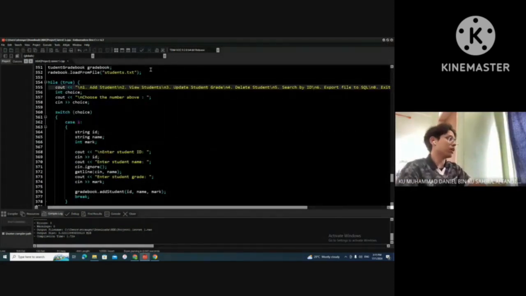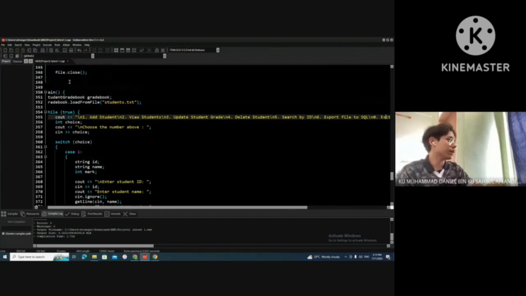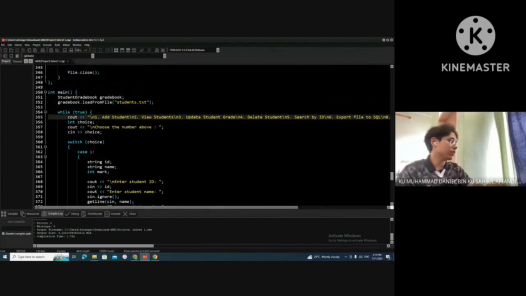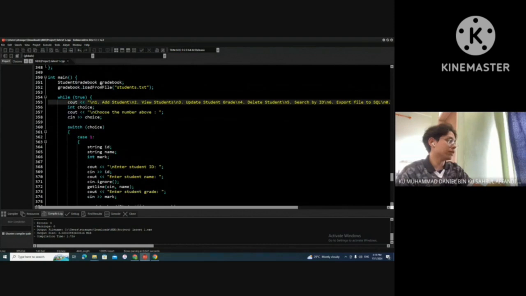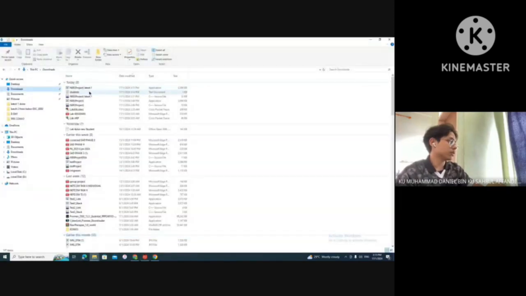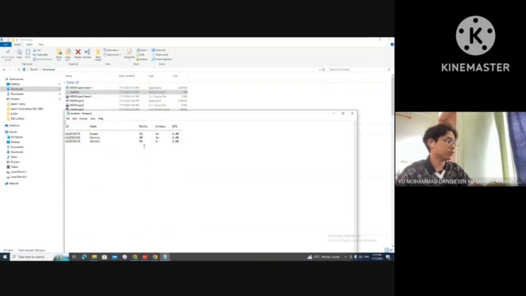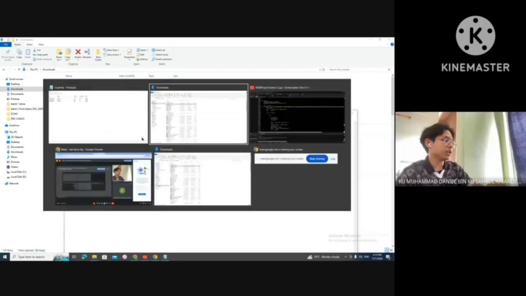Okay, now I'm going to explain the main here. So this is the main. We declare the student gradebook data. We load from the file from before. We already have the file here, this one. We have the three names here, 95, 90, and 85. We already sorted the marks in ascending order.